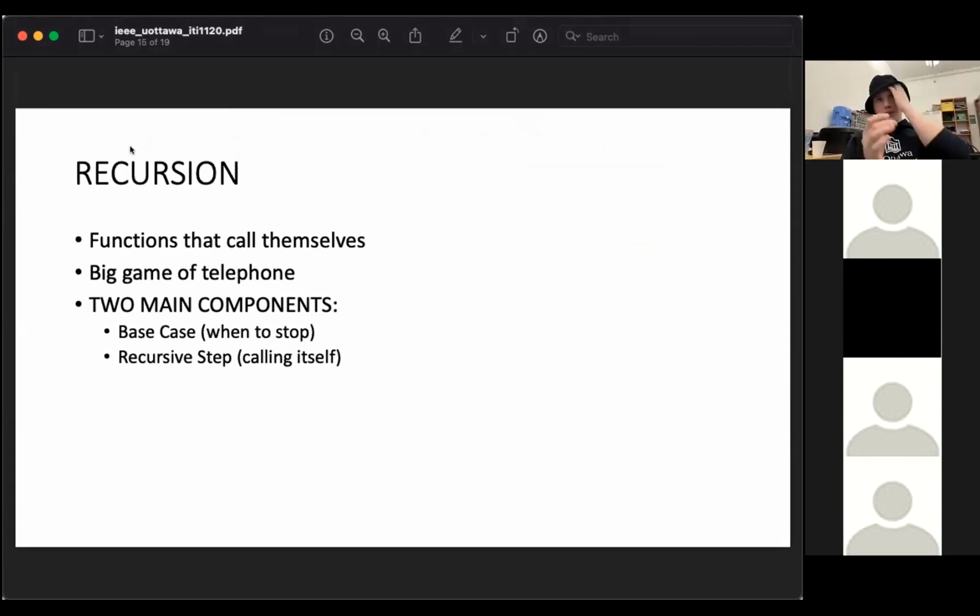Next up, we have recursion, probably the trickiest topic in the class. Recursive functions are basically functions that call themselves. It's like a big game of telephone. The function calls itself, which calls another function, which is itself, and then it goes back and forth all the way till it hits the bottom, and then it does something and goes all the way back to the top. You need two main components in recursive functions. You have your base case, which tells your function when to stop, and you have your recursive step, which basically happens when the function calls itself.